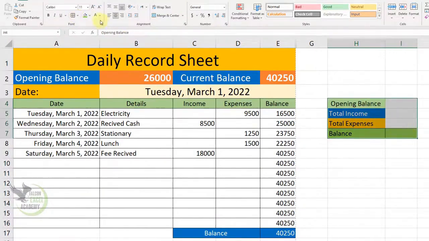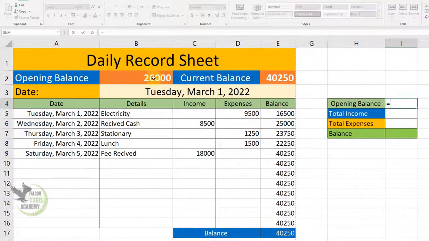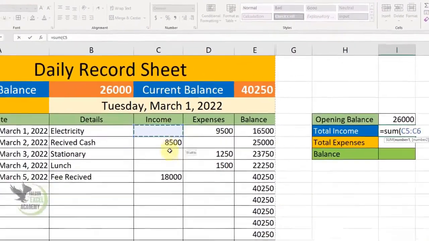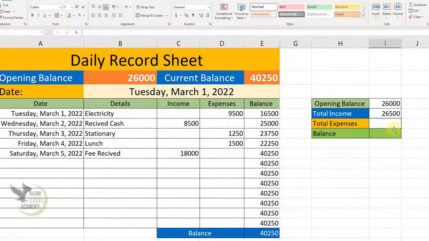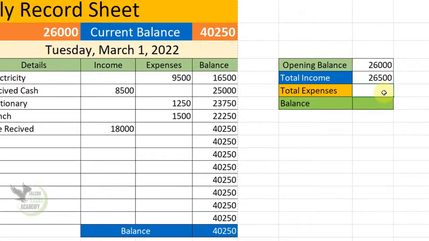Select these two cells and apply the same color to them and add borders. Select all the cells and add borders. For the opening balance, write equals to and click on the opening balance, then press enter and it will appear. For total income, type sum with brackets, then select the entire income column, close the bracket and press enter. This will show you the total income for the month. Then write equals to, type sum with brackets and select the expenses, close the bracket and press enter.